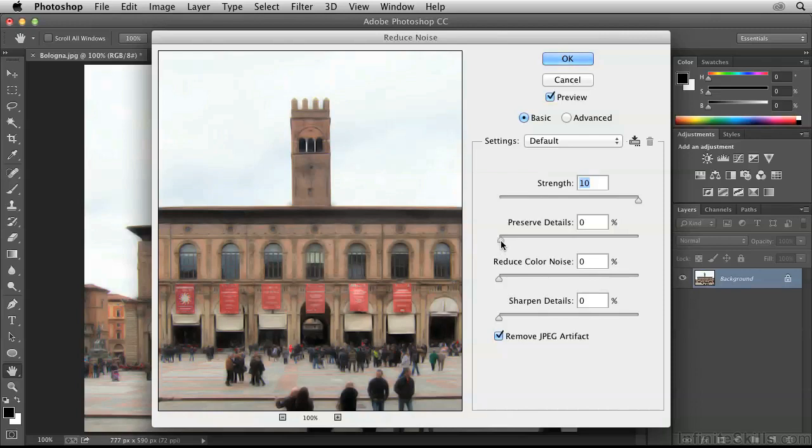We can preserve some of the details in the image by dragging this slider over. We don't want to go too far, or we essentially are not reducing the noise at all. So we're going to maybe have this be about 15%. We can also reduce the color noise in addition to the luminosity noise. And then we can sharpen the details of what we have here.